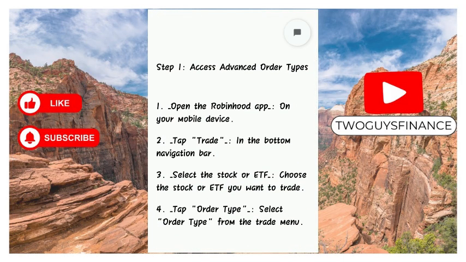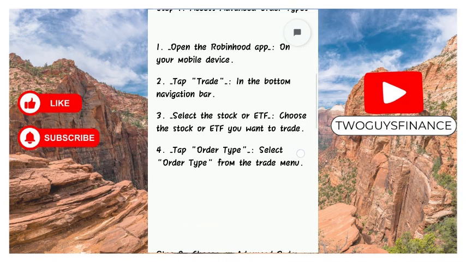What you want to do is open the Robinhood app on your mobile device, and then tap trade in the bottom navigation bar, and then just select the stock or ETF that you want to trade, and then select order type from the trade menu.